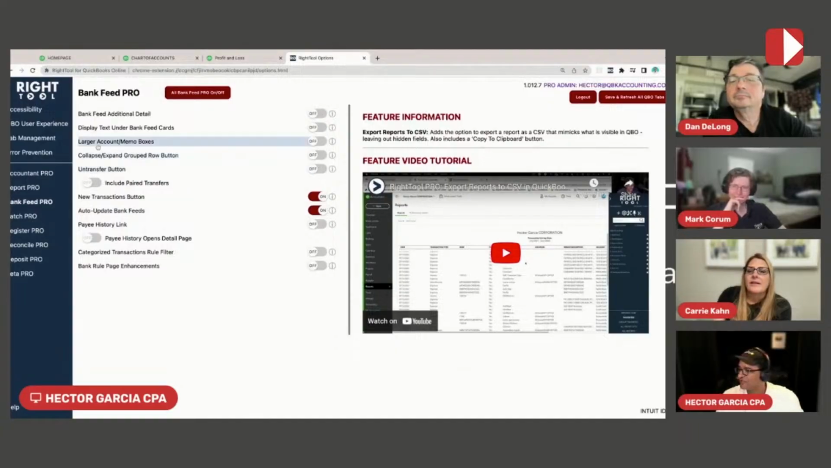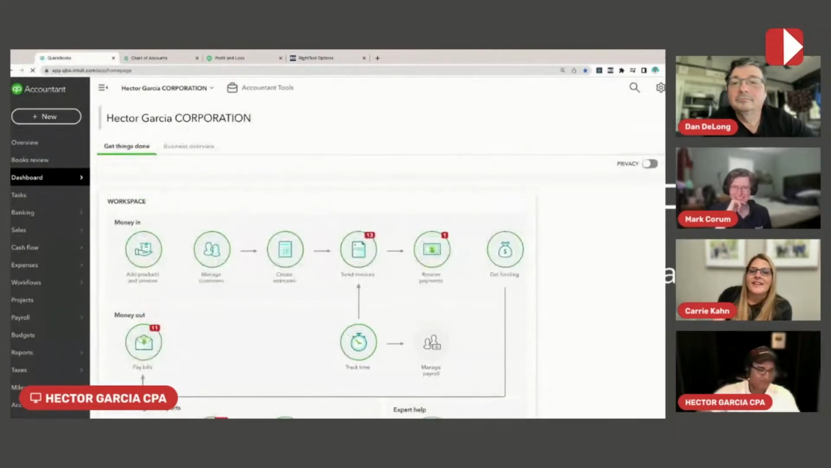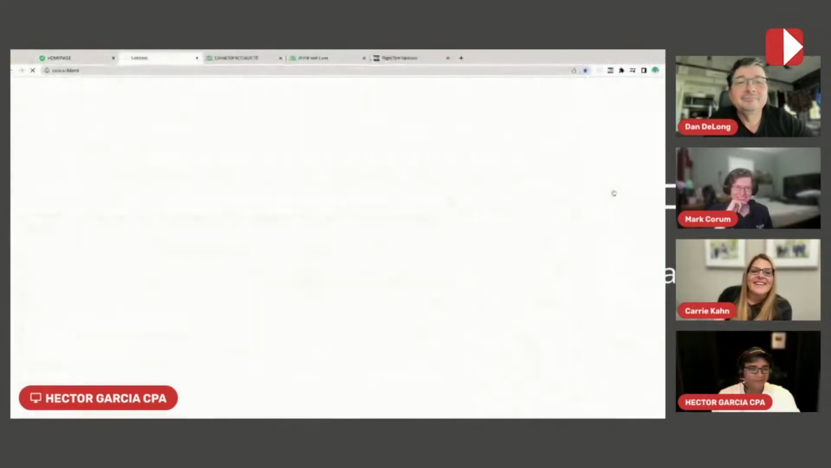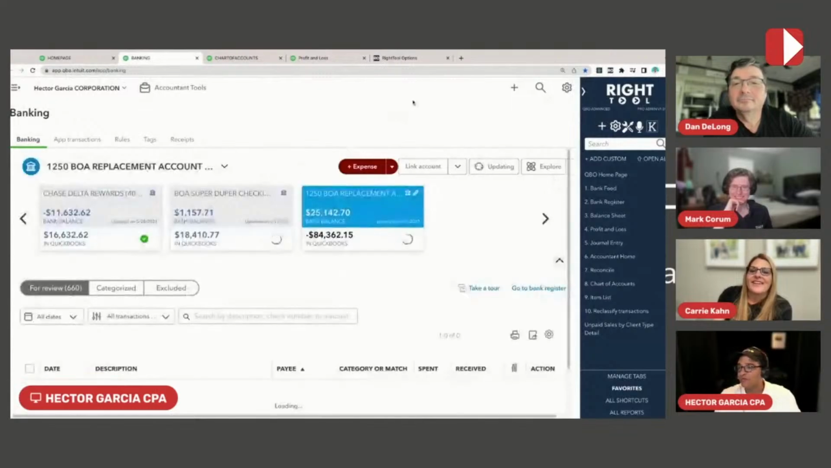Let me try to make a quick decision on what to show, what not to show. So let's do larger account and memo boxes, and then let's do bank feed additional detail and text under display, and then we'll do the pay history. So I'm just going to select those, and there's more stuff in there. What you're about to see when I get into bank feeds is a lot of new things that you've never seen before. A lot of red buttons all over the place. It looks like a massacre, right? That we did in bank feeds, because all these red things are RightTool stuff. Okay, so let me go through them.